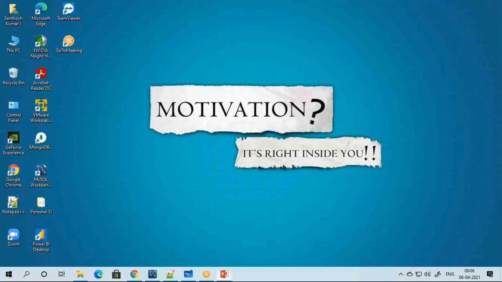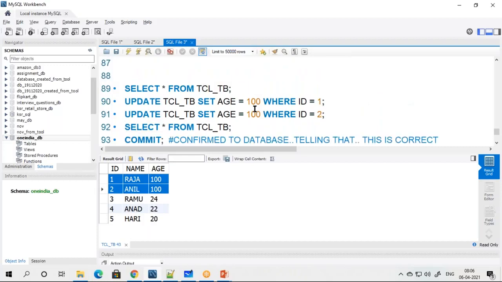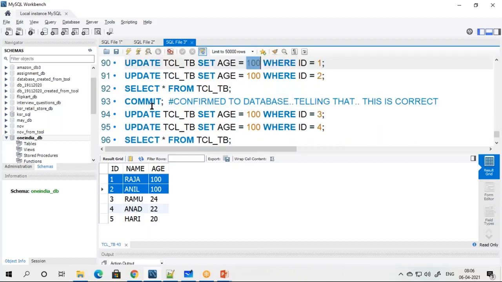That is the reason here I am not able to retrieve this back, because clearly I have given the commit statement.